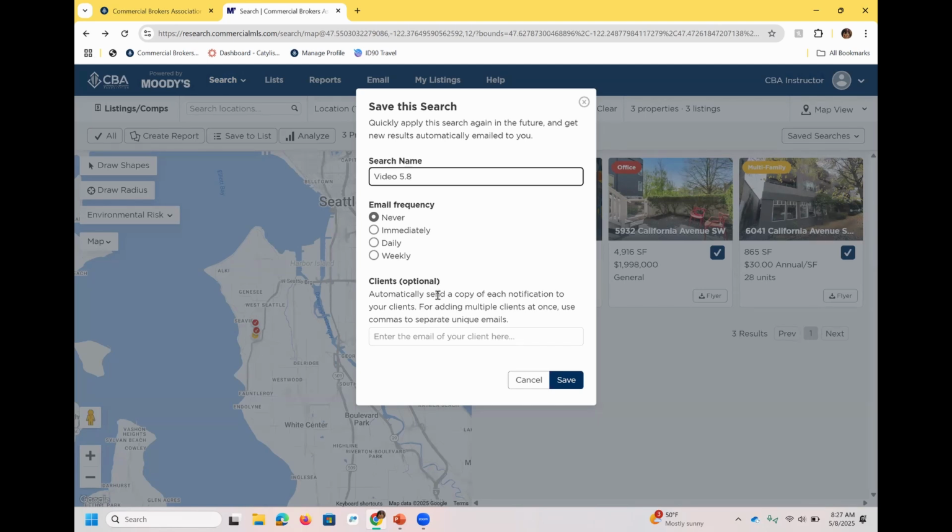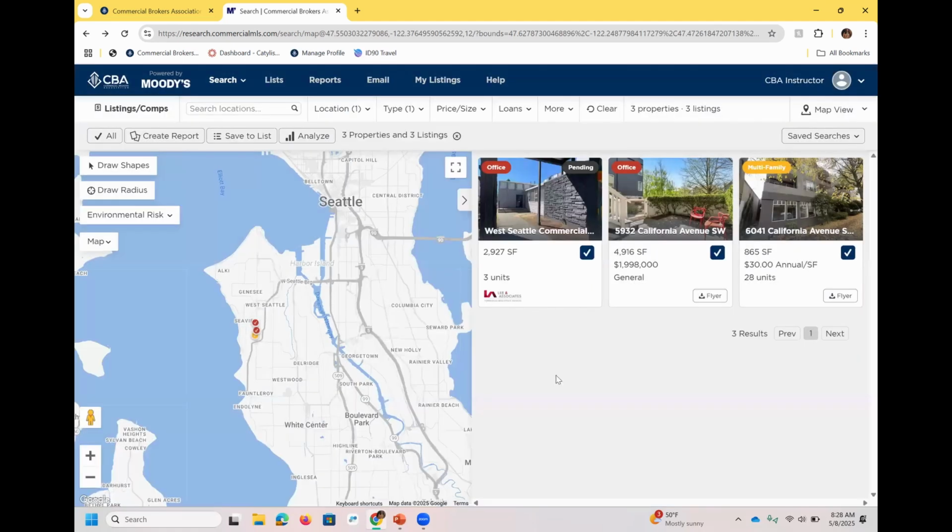We do suggest that prior to adding your client as a recipient for these emails, that you first get a copy of it and see what that looks like, just because you can't adjust the information that the client is seeing there. So you may want to get that email alert sent to you first, review it, and then forward it to your client. But it's definitely up to you how you choose to do that. This is live, so I'm not going to establish an email frequency. I'm just going to save it.